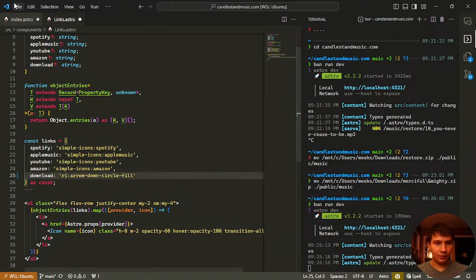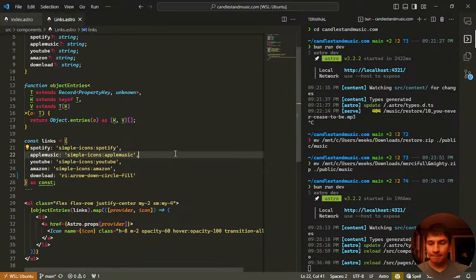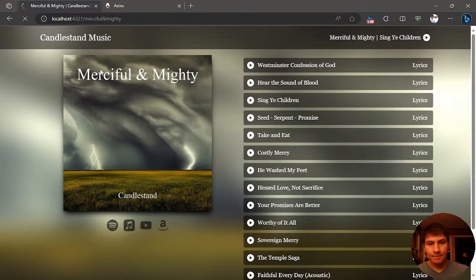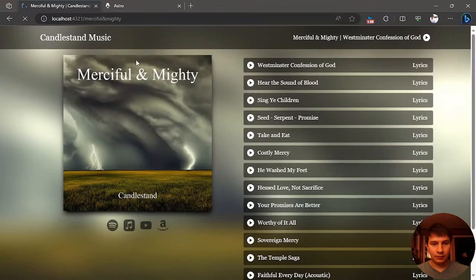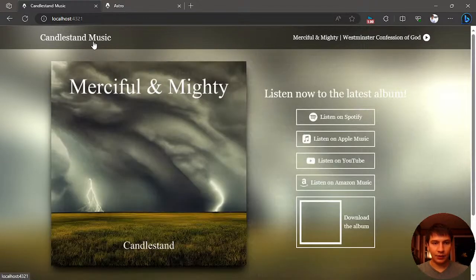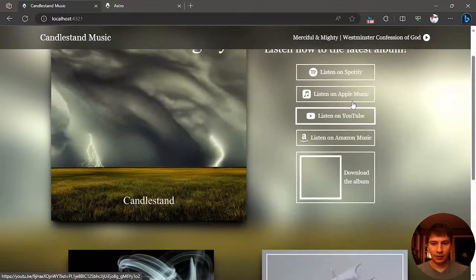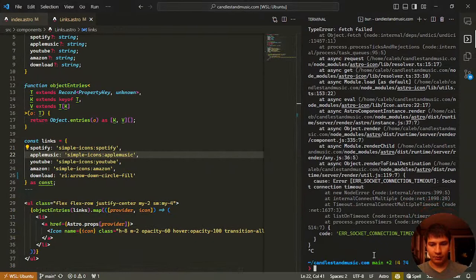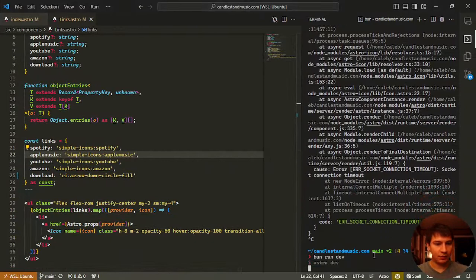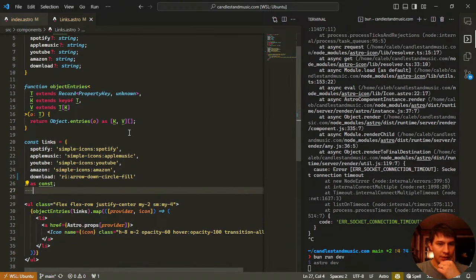Okay, so let's do a file save all. Okay, the links didn't get its download. This one has its button, but it's not getting the icon correctly. I have had issues with the icons not showing up, and typically what happens if I just restart the server, it seems to work. But let me see if there's something else going on with this links guy.